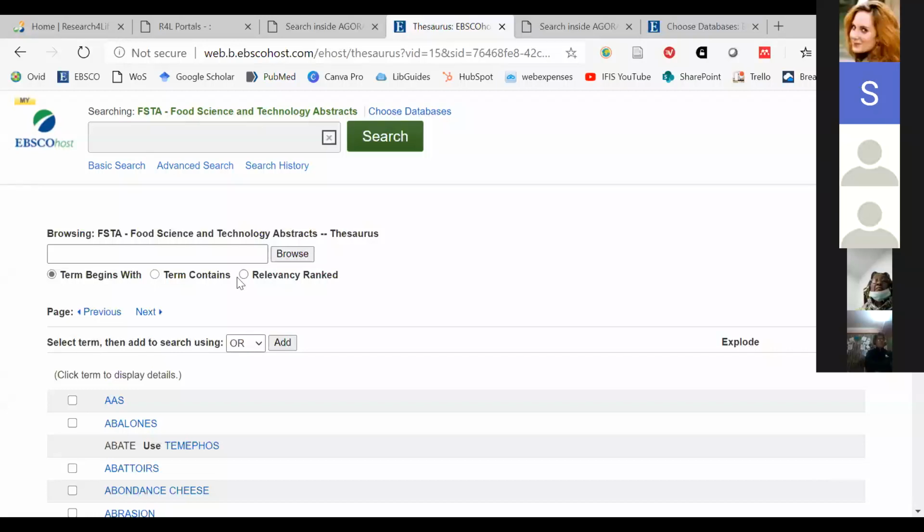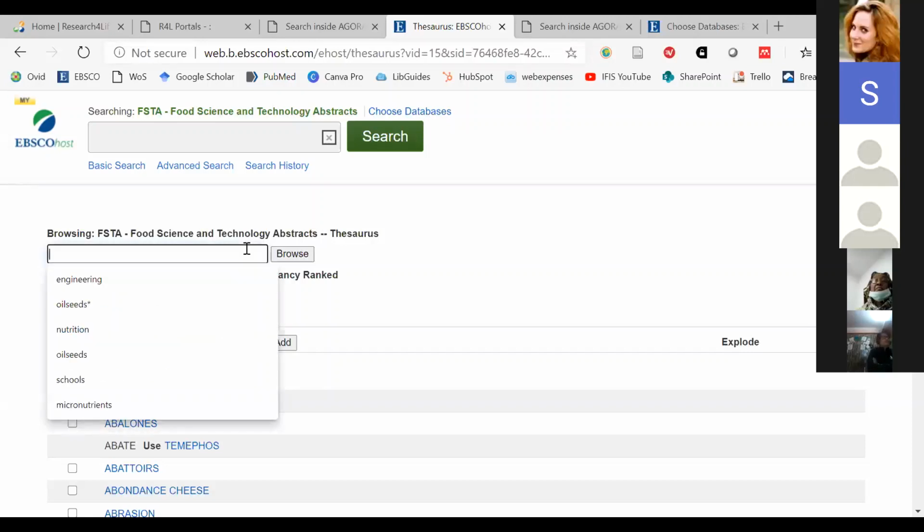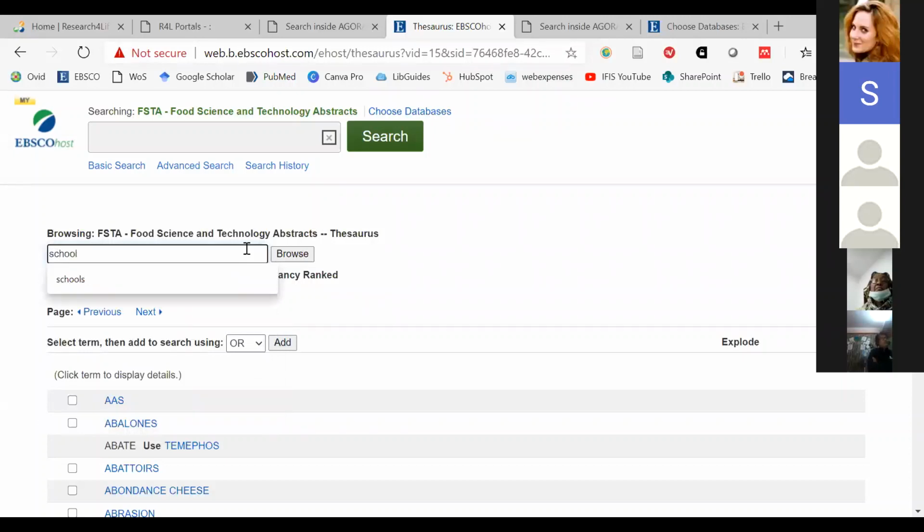And my advice is to use term contains, because term begins with is an alphabetical list. And unless you know absolutely that you've got the right term, it gives a lot less flexibility about what you see. So I personally use term contains, and then if that doesn't work, I'll switch to relevancy ranked, but often term contains and relevancy ranked give exactly the same results. So I'm going to type schools and browse.